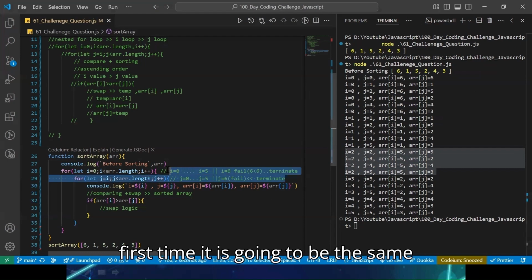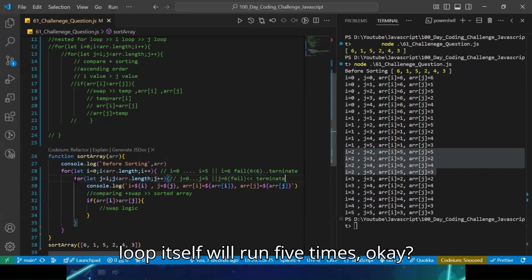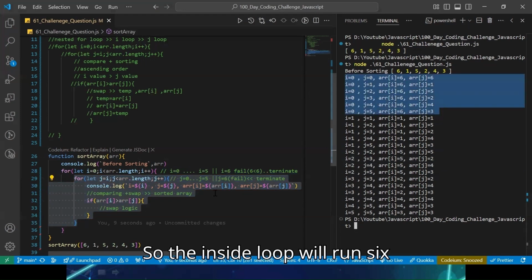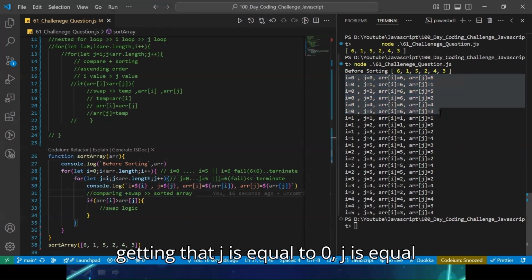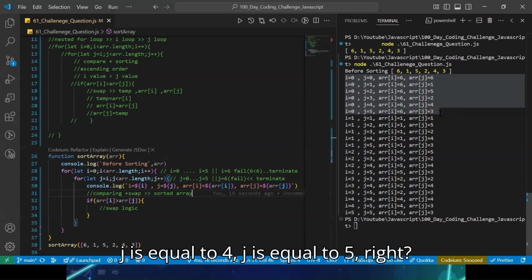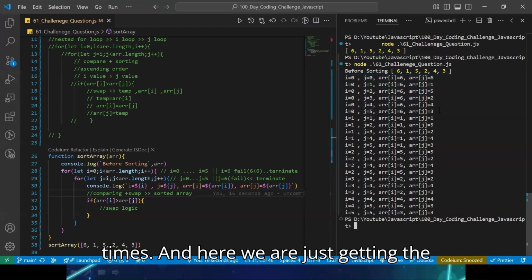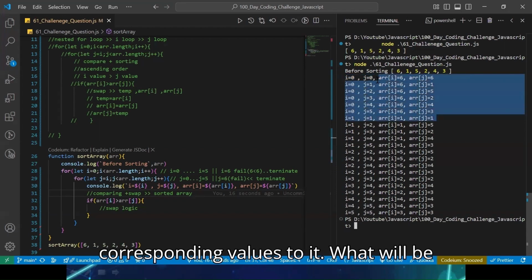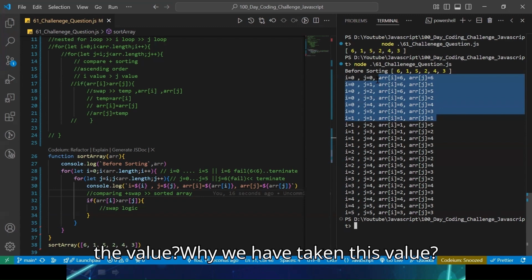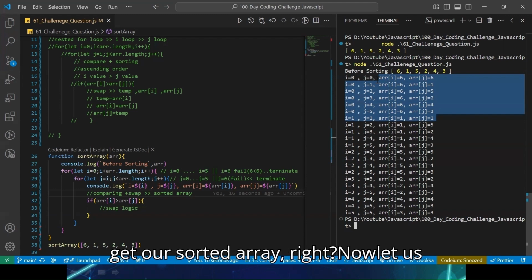Now the first time it is going to be the same here, but we have to see that the inside loop will run 6 times. So that is why the first time you are getting J is equal to 0, J is equal to 1, J is equal to 2, J is equal to 3, J is equal to 4, J is equal to 5, right? And that is where we are getting 6 times. And here we are just getting the corresponding values to it. Why have we taken this value? Because we want to compare, swap, and then finally we will get our sorted array, right?